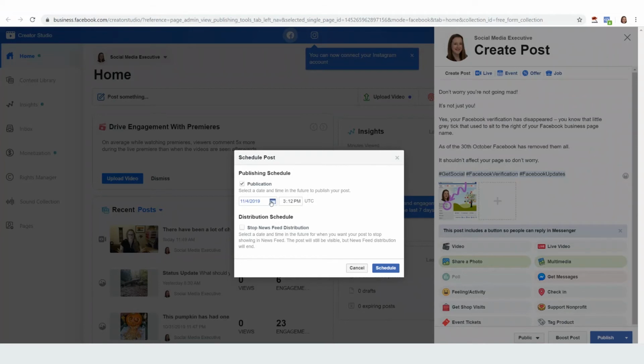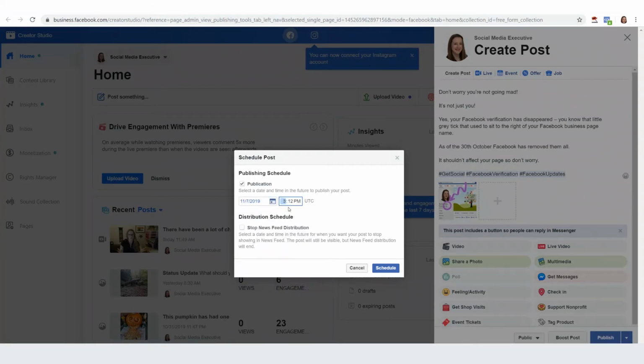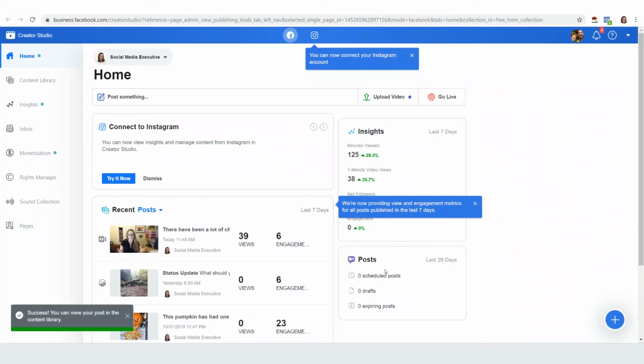So we're just going to create a date that we'd like our post to go out. I'm going to click Thursday, about 7:12 p.m., because I know that's when my customers are likely to be on Facebook. And then we click schedule. Okay, success. So that has now scheduled our post.